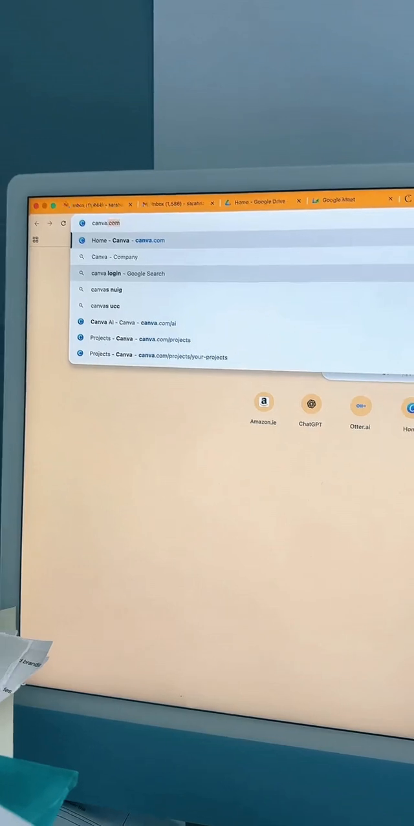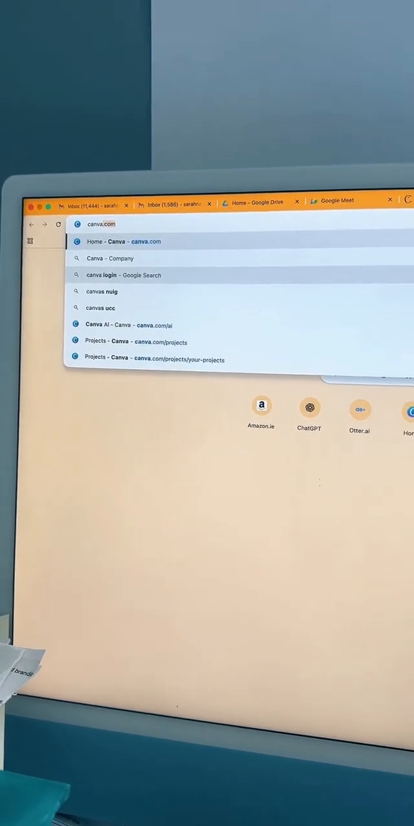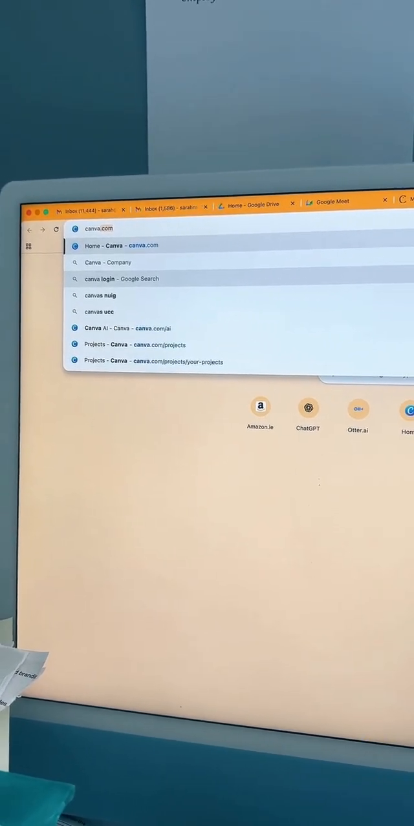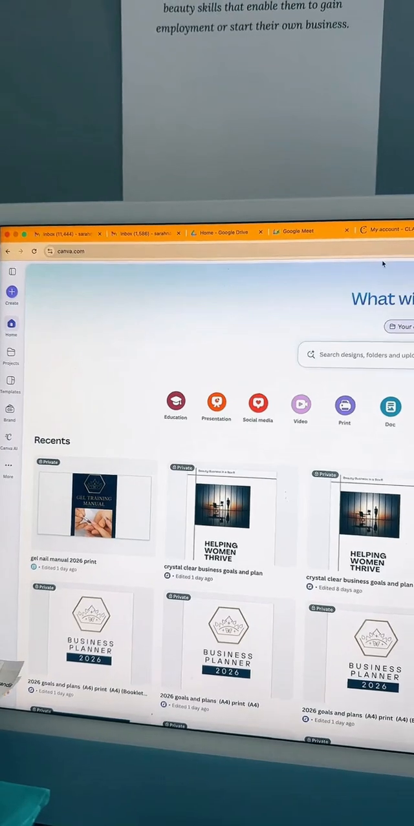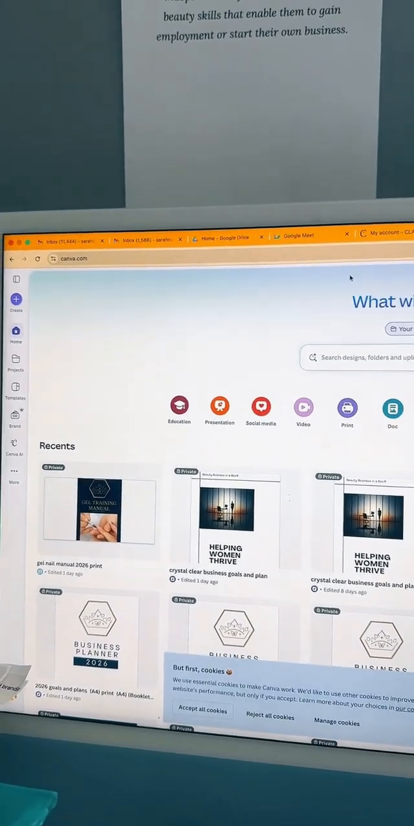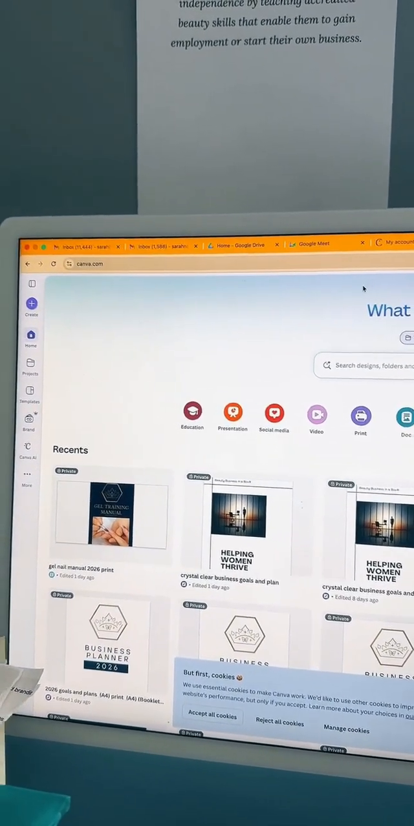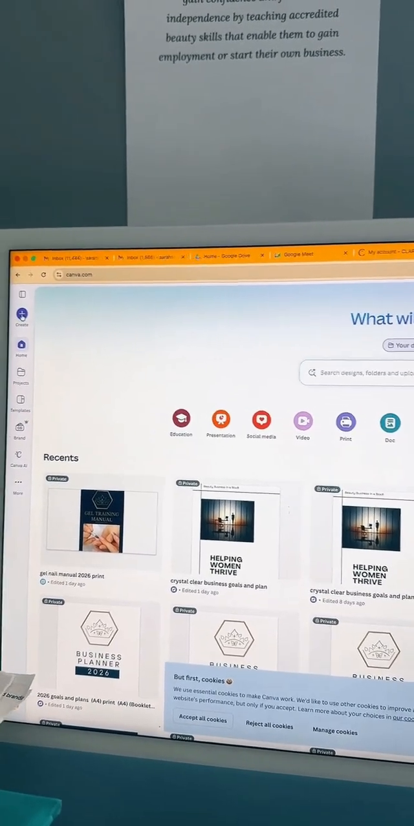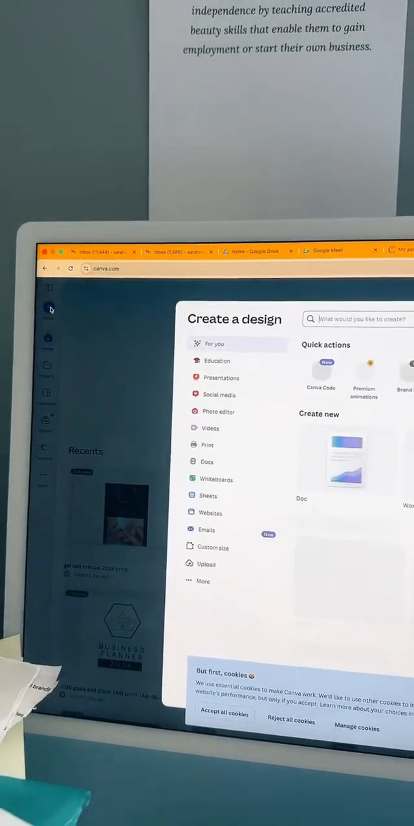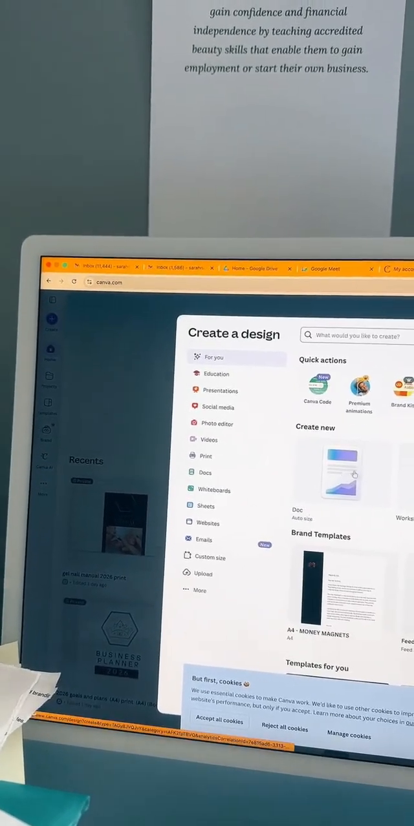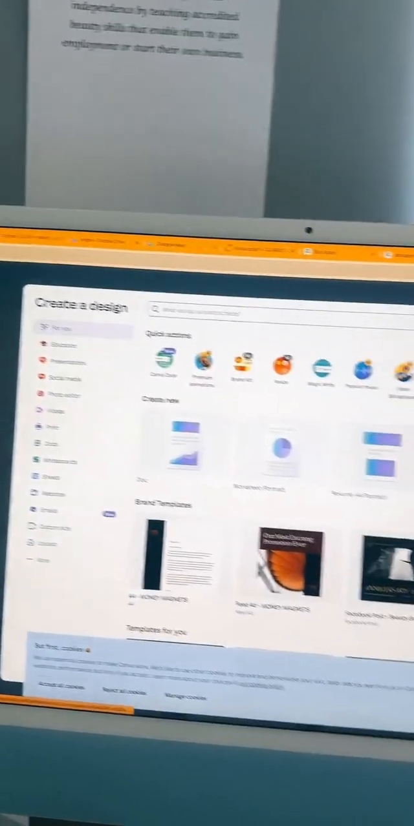So if you click on canva.com, so it's Canva, canva.com, I'm going to log into mine here and I'm going to show you how easy it is and all of the things that you need to do to basically get that flyer printed really fast and really cheaply. So if I click on create, over on the left hand side we have create. I'll click on create and then they have all of these templates.